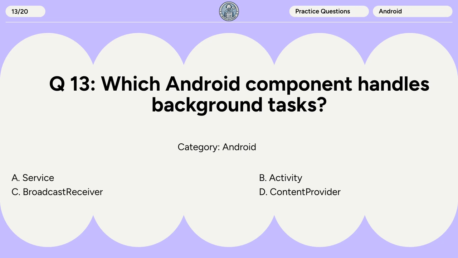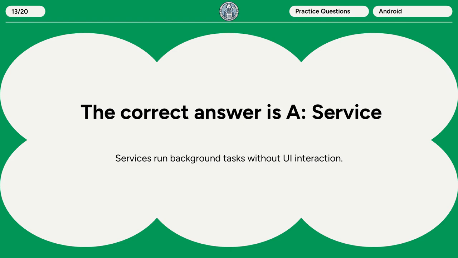Question 13. Which Android component handles background tasks? A. Service. B. Activity. C. Broadcast receiver. D. Content provider. The correct answer is A. Service. Services run background tasks without UI interaction.